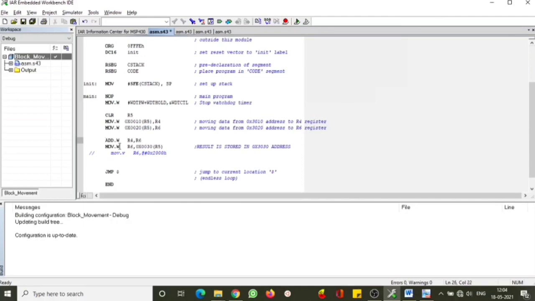Now we are using the keyword add. ADD is the add keyword. Since we are operating with word, we are using .w. If not, if we use add alone, it will work for byte operation. Now we are trying to move the final answer.